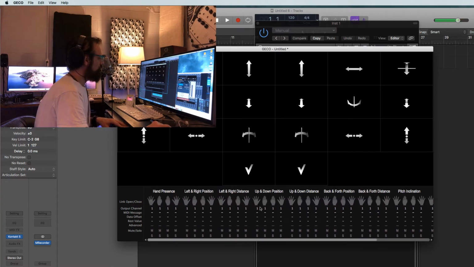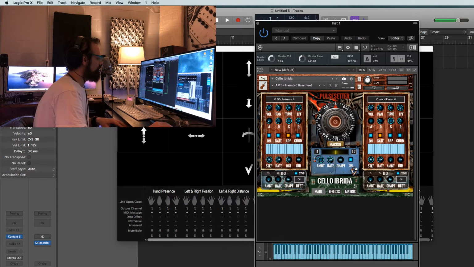so we're going to do up, down. Let's see how this works. So I'm going to look at, you don't see it in frame, but I'm going to look at this little thing here.